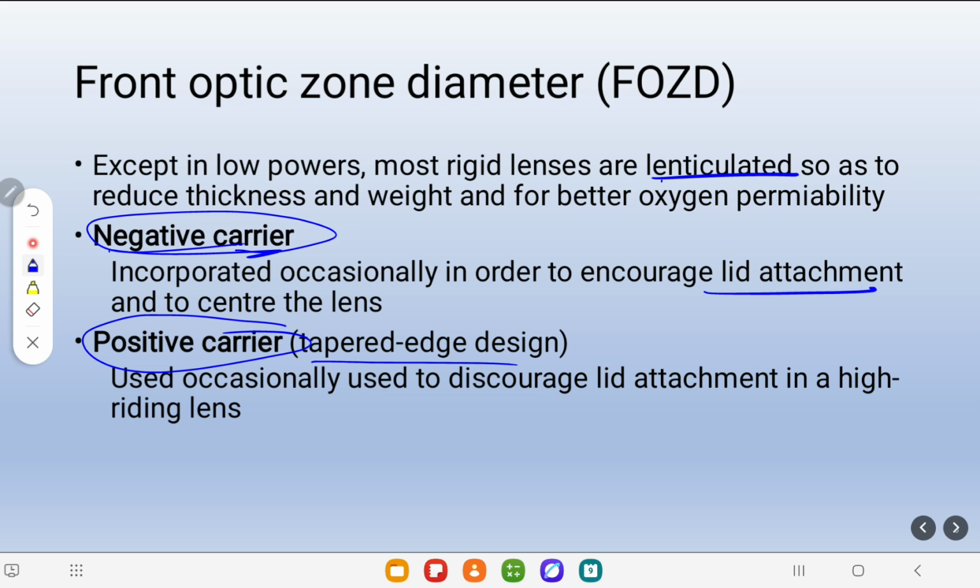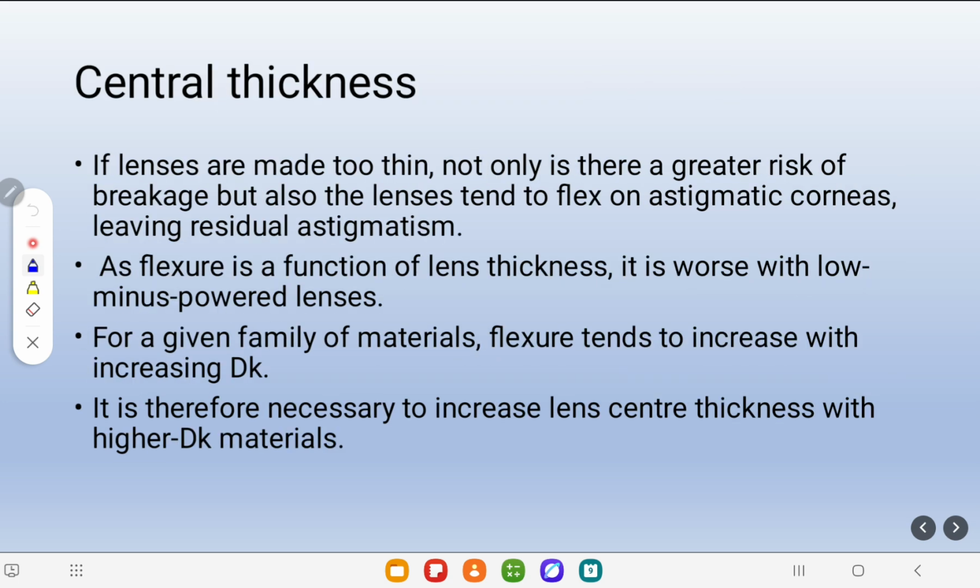Okay, so central thickness, let's talk about it. If a lens is made too thin, not only is there greater risk of breakage, but also the lens tends to flex. That's important. We are walking away from the thick lens because we think, oh god, the thicker the lens, the lower the Dk/t. But at the same time, if you make it too thin, the lens may tend to flex, especially on the astigmatic cornea. That will eventually lead to residual astigmatism. That's what we strictly don't want.